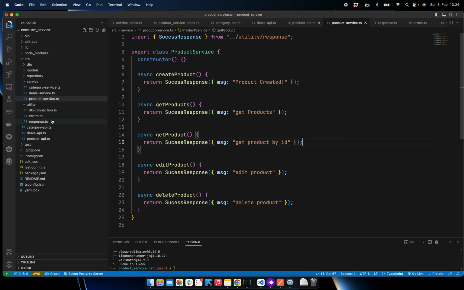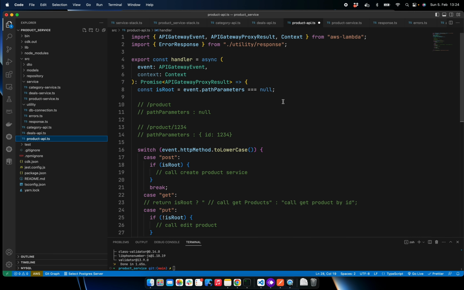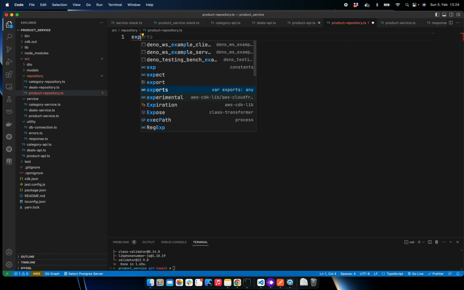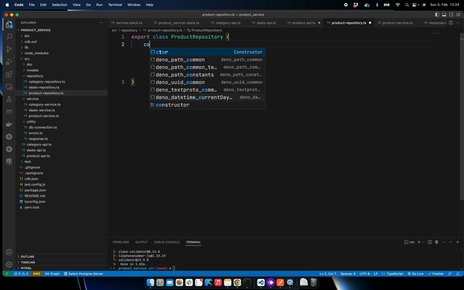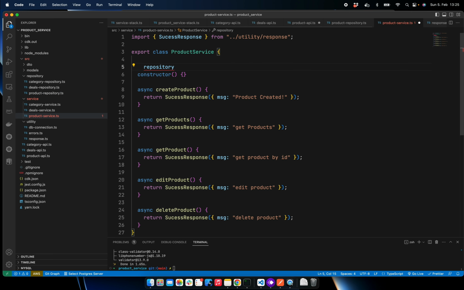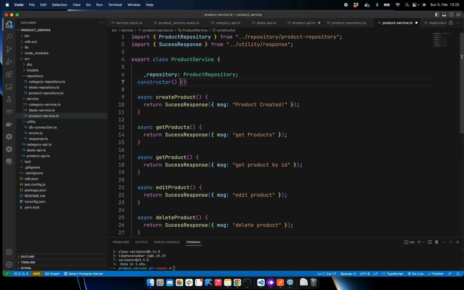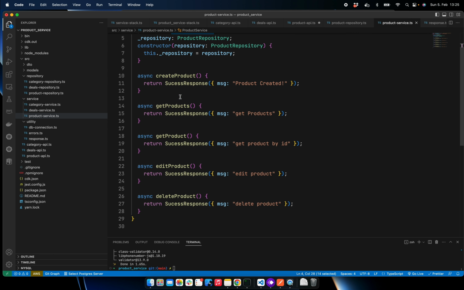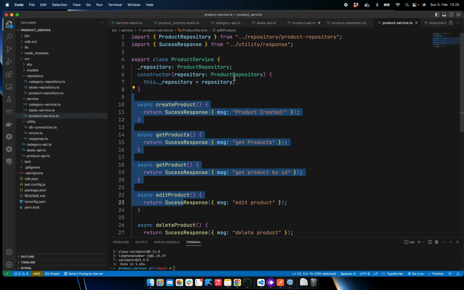Let's hook up all these functions from the product service to our product API. But right before that, let's quickly create the repository also. Add some code into the product repository. I'm going to create it just like export class. Cool. We have added the repository also, because while we are performing the product operations, the repository is certainly going to be needed.